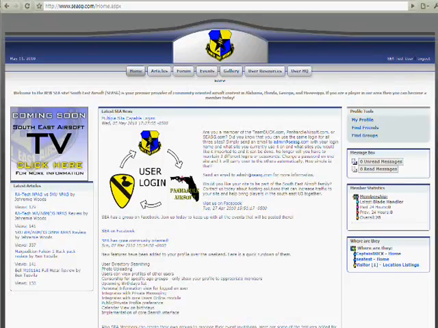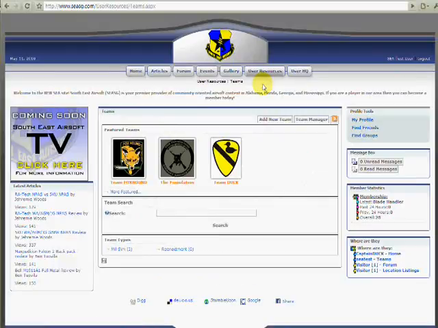This is a very useful feature for team captains to be able to list their team and promote it to prospective members in the area. To start, you're going to need to be logged in. As you can see, we're logged into the SCA test user. Once you're logged in, simply go to User Resources and click on Teams.